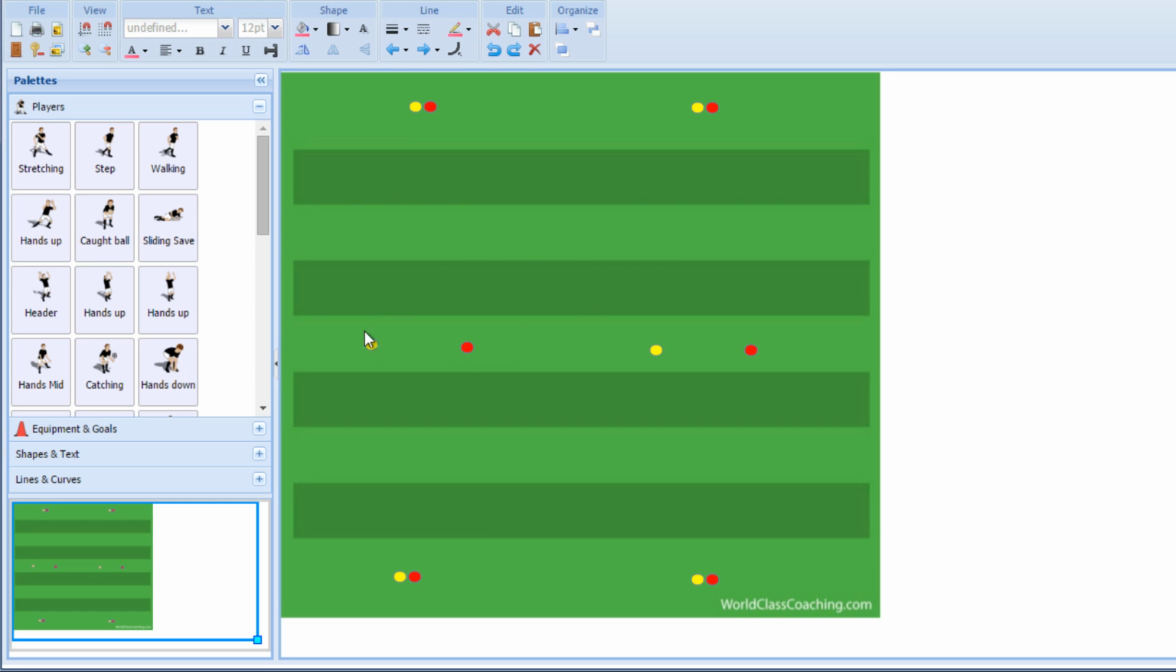This is a vision and awareness activity that also includes passing and turning that I really like.